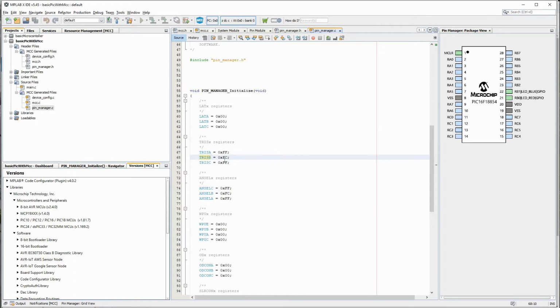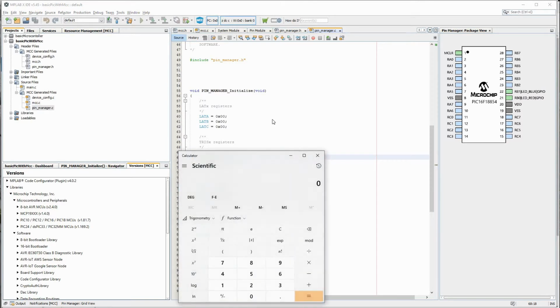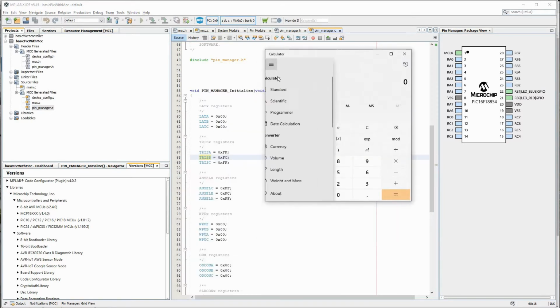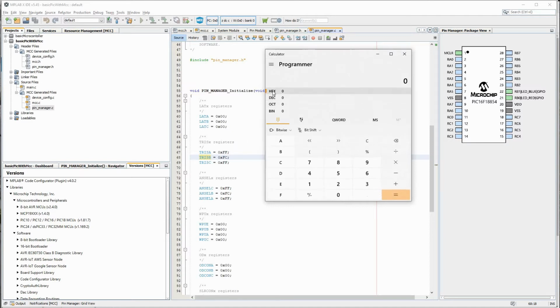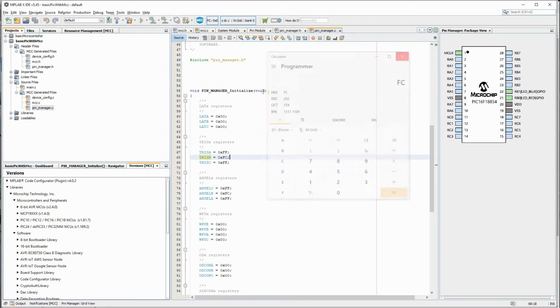So if you see TRIS B, they have made it into FC. If you remember our last chapter, I had told you that you can use either hex or binary or integer. So they have used hex, you can see hex FC. In binary, they have used TRIS B how we had done, 11111100. So this is a function which we have to call to initialize in the main.